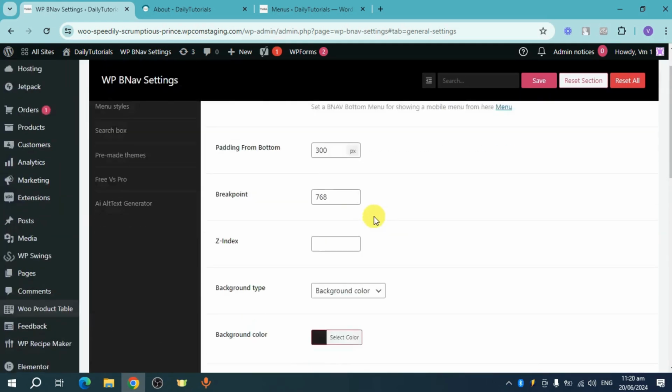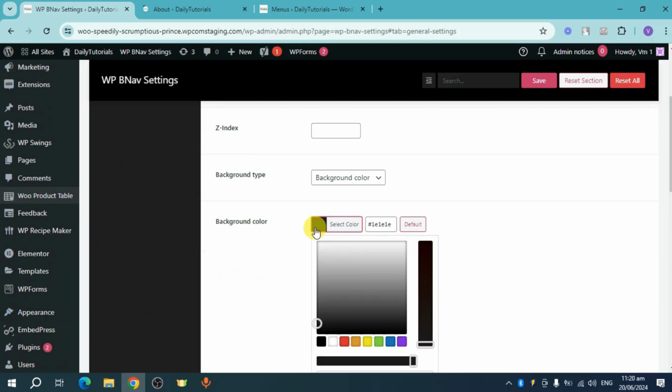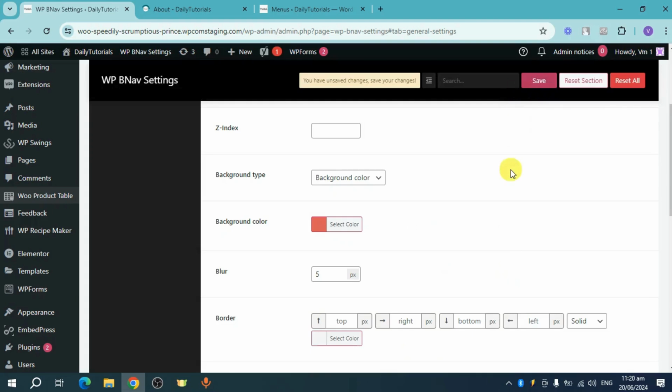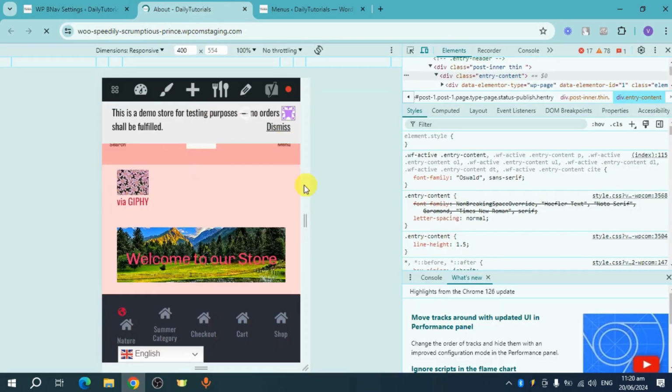For example, let's change the background color. As of right now, it's black. Let's choose more of a pink color, such as this one, and then save this. Once you have saved this progress, head over to your page again and just reload it, in order to reflect the changes we have just made.